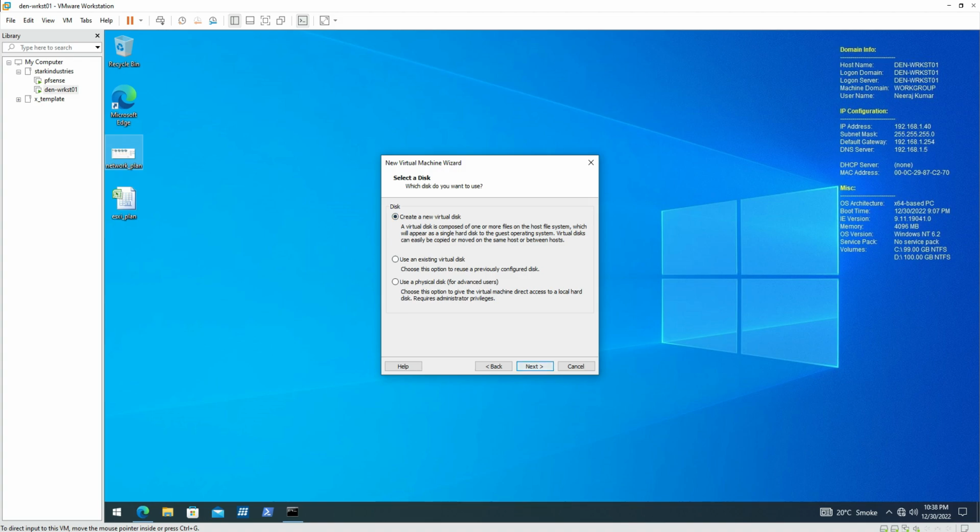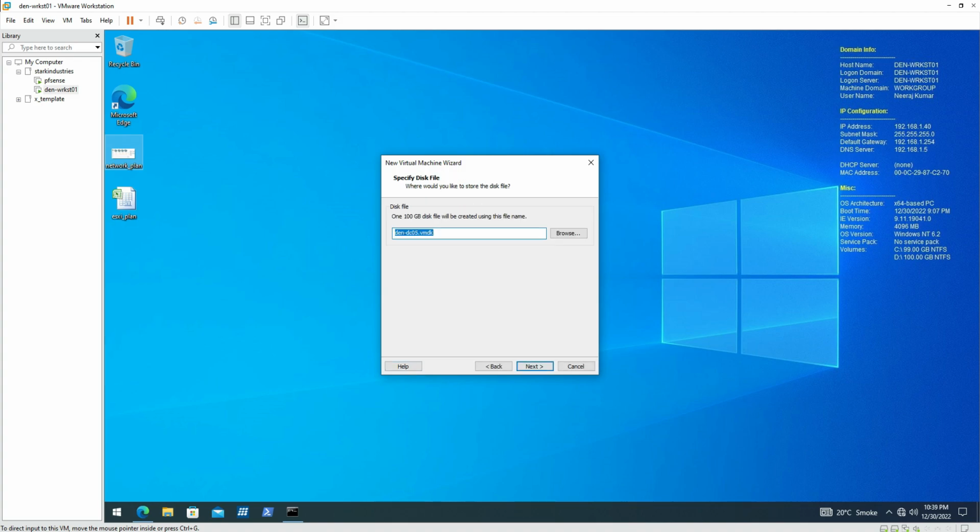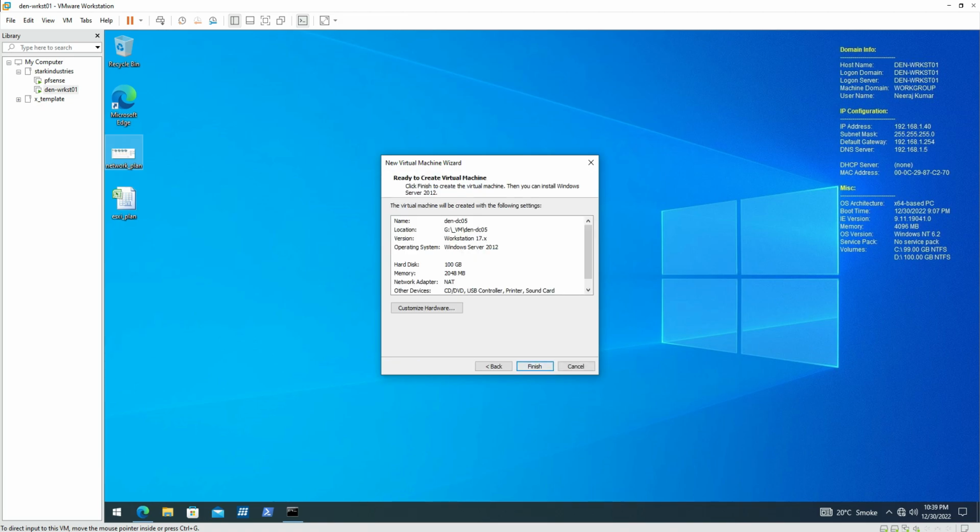Create a new virtual disk. We can make it 100 gigabytes, and I prefer to store it in one single file, but you can select the second option as well. So let's click on next. It's now going to create a virtual disk of 100 gigabytes. So click on next and then click on finish.